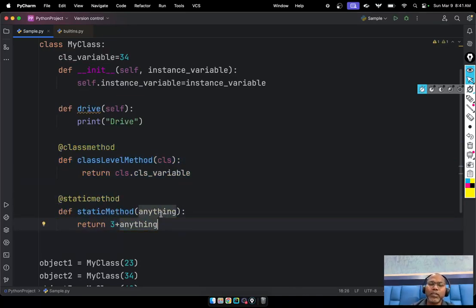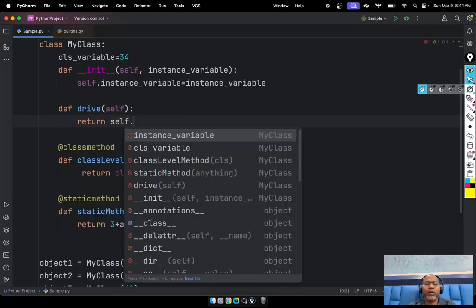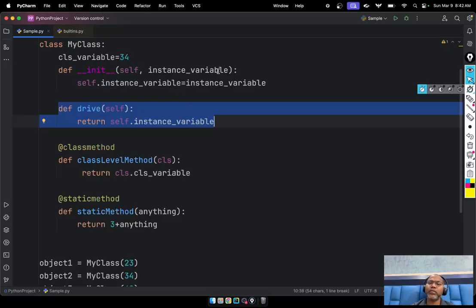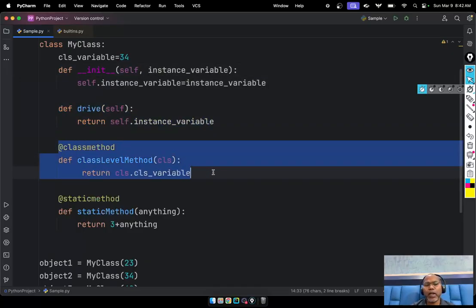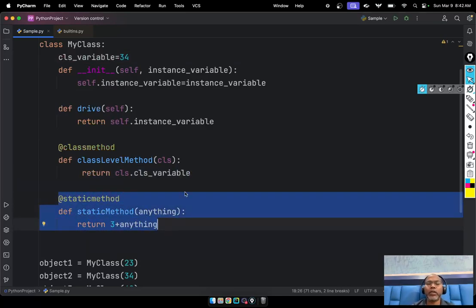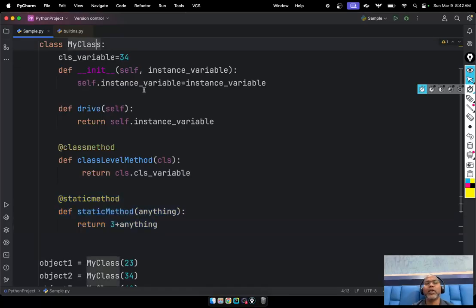So a static method is just like a utility method that can take any kind of input. They can use the class variable. They can use the instance variable self. That means here you can say maybe return your self dot your instance variable. So instance methods can access the instance variable. Class methods can access your class variable and modify or change them. Static methods are utilities that do not belong to your class, but that you can define inside a class. This can be accessed from your class name, okay?